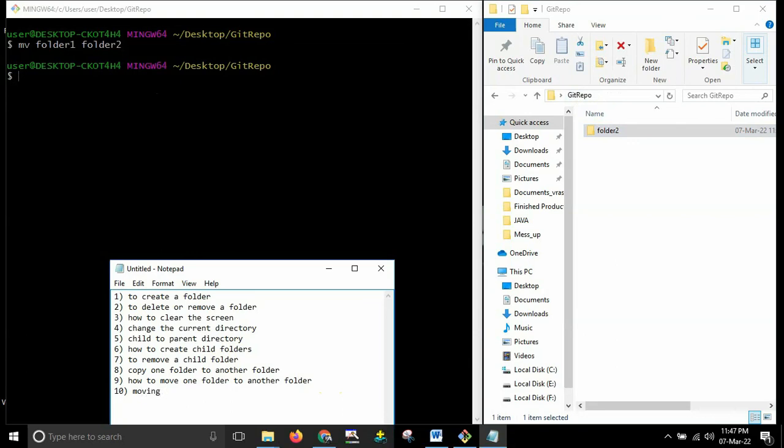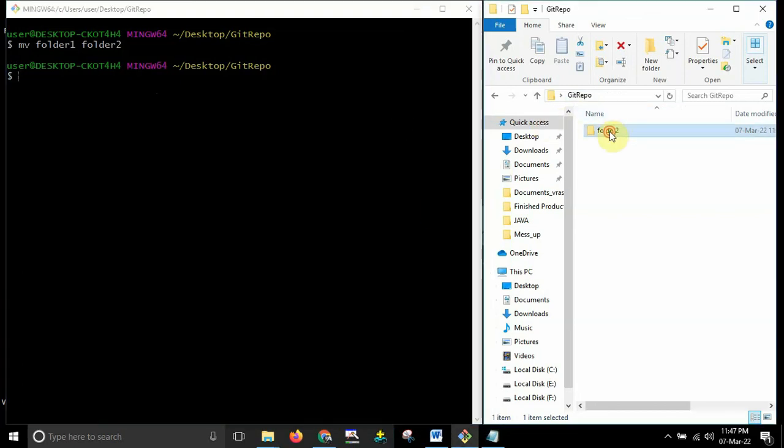Moving subfolder to parent folder. So the subfolder is basically folder 1, and we'll be moving it to the parent folder, that is git repo, which is equivalent to folder 2, right? In order to do that, first I need to go to folder 2, because I am inside this git repo. In order to move this folder 1, I need to reach it. It is present inside folder 2, right? So that's why I will say change directory to folder 2.